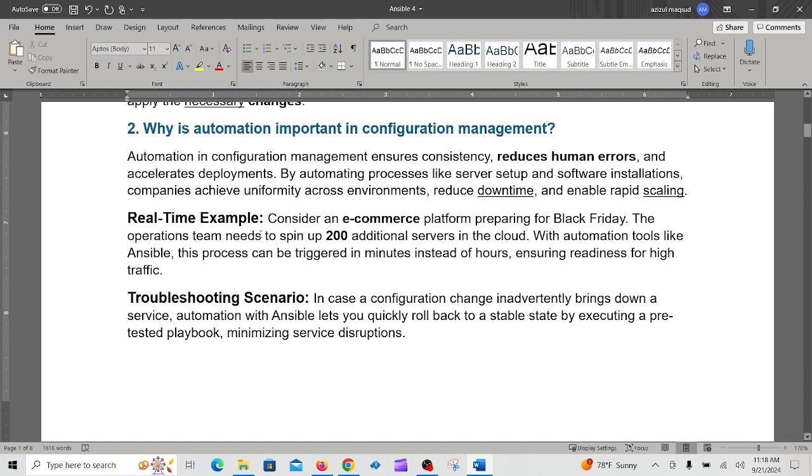To spin up 200 additional servers in the cloud with automation tools like Ansible, this process can be triggered in minutes instead of hours. Very much important. Here it says minutes, but actually it will be within a few seconds, sometimes, if there is no traffic problem. Ensuring readiness for high traffic.